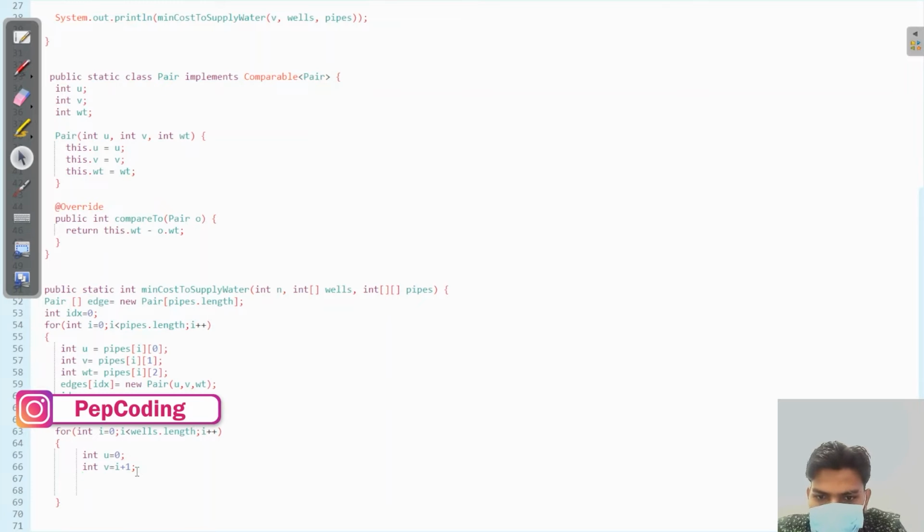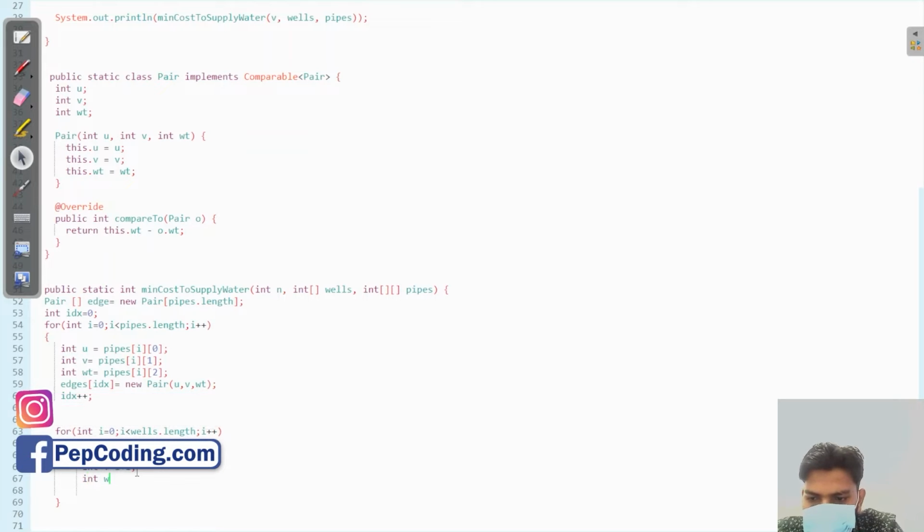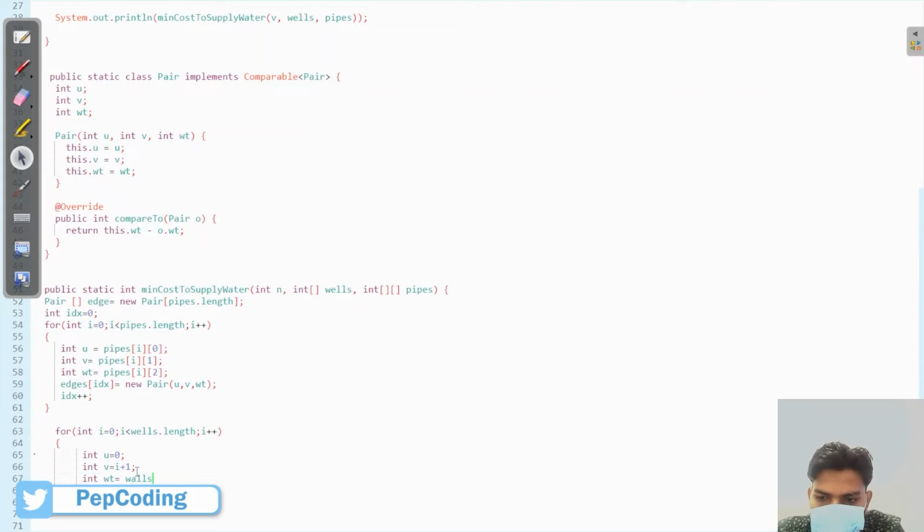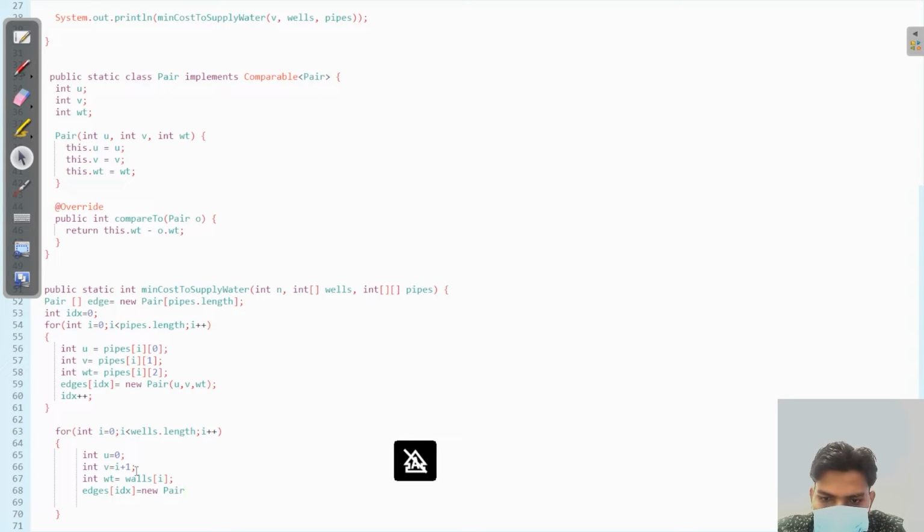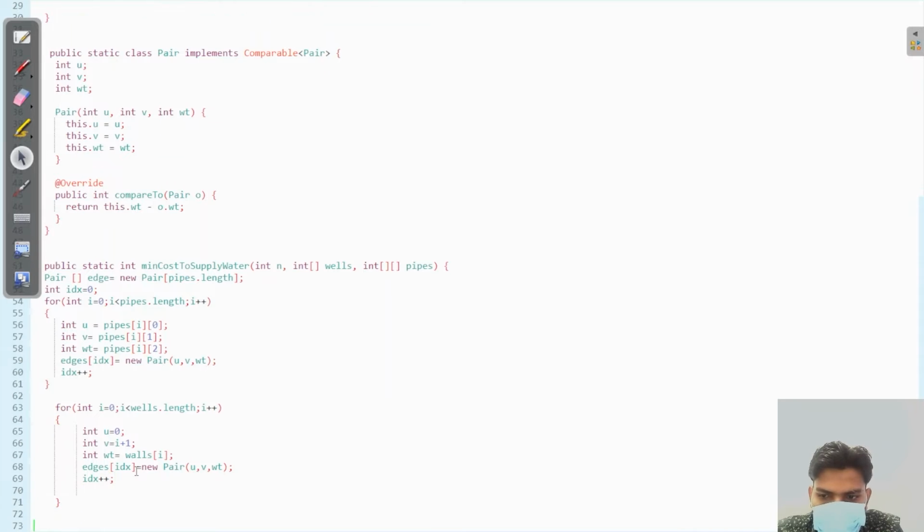After that we take a weight, where we provide the wealth and i, and then edges at index equal to new pair u comma v comma weight. And after that we put it here and idx plus plus. So this is our wealth. After that we increase the idx, so it will tell us how many pairs we are forming.